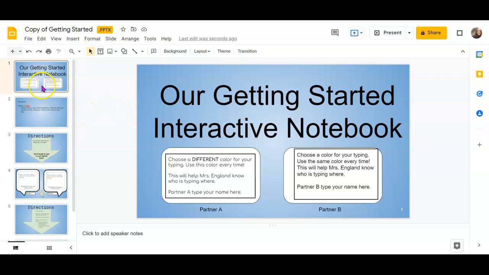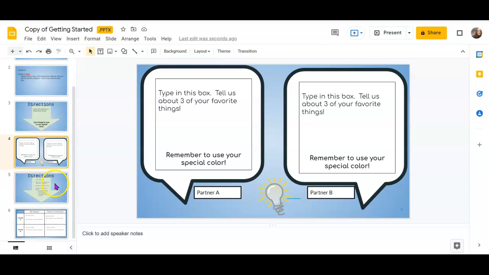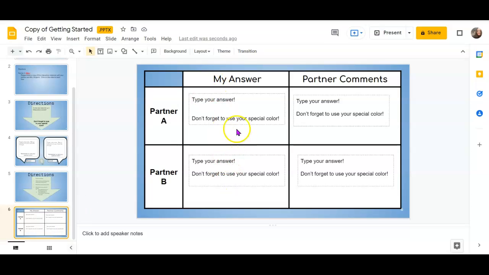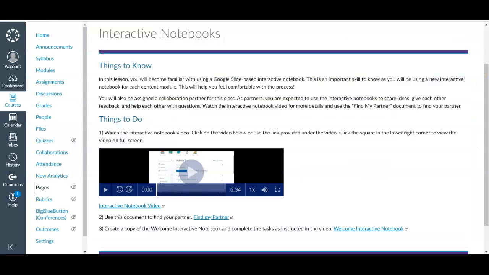So here's an example of the getting started interactive notebook. So again, the students have their box to type in their information, their answers, and then their partners give them feedback. Each interactive notebook is a little bit different for each module. It's based on the module content, but the concepts are the same. They're both giving each other feedback. Some of the pieces they're working together on, just trying to build that collaboration piece. So those can't be PDFs.